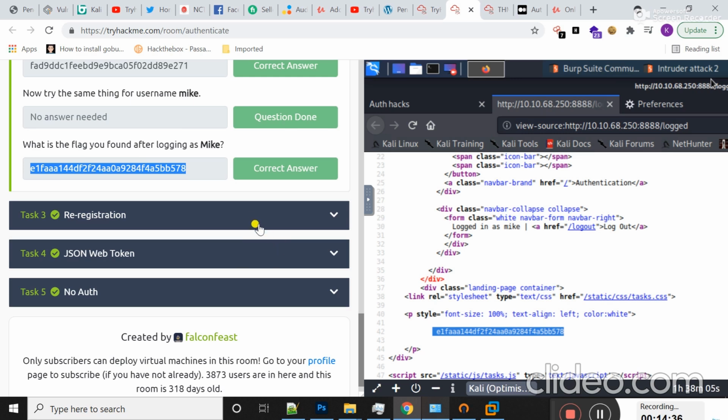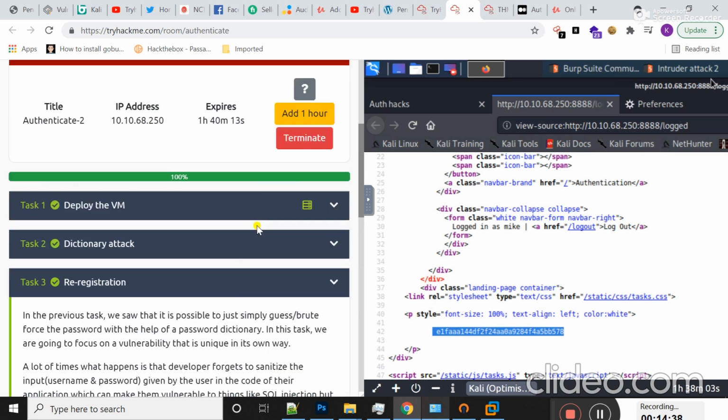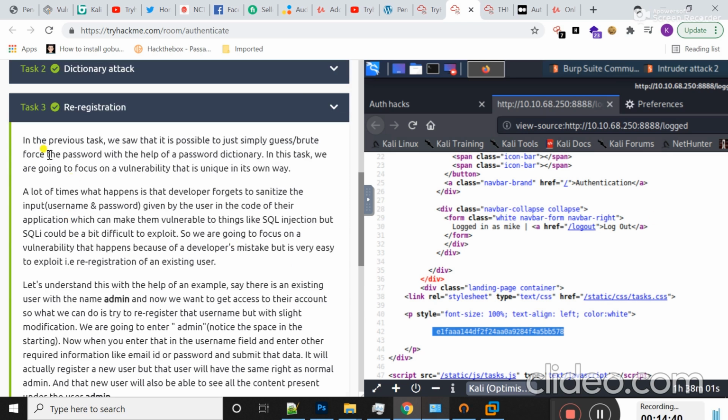Let's move to task 3, regeneration. Okay guys, in the previous task we saw that it is possible to simply brute force the password with the help of a password dictionary. In this task we are going to focus on a vulnerability that is unique in its own way.